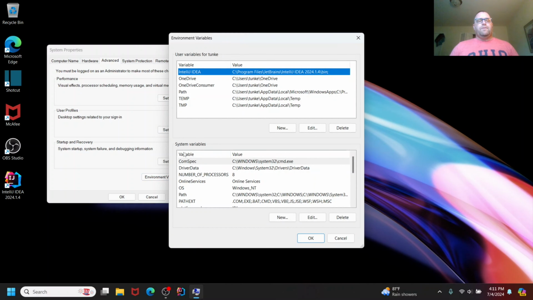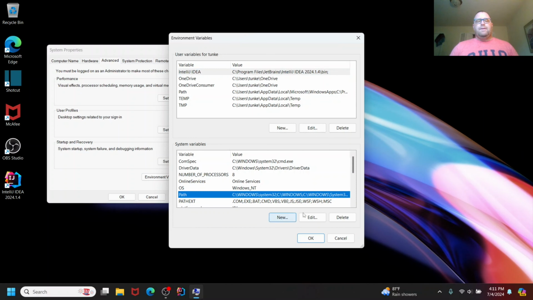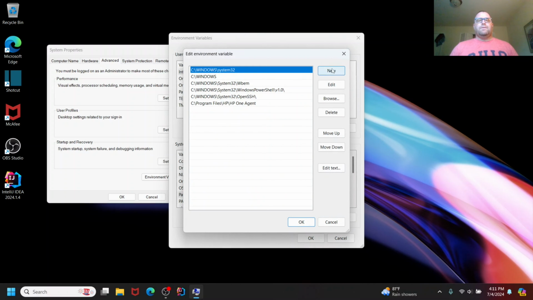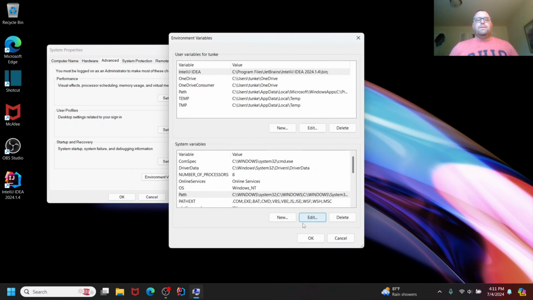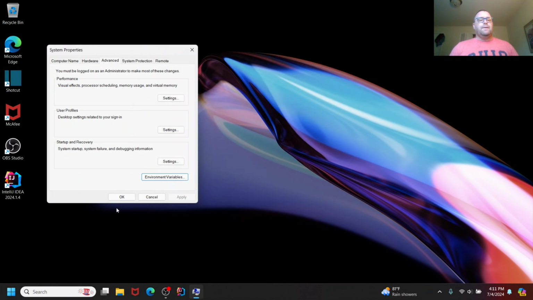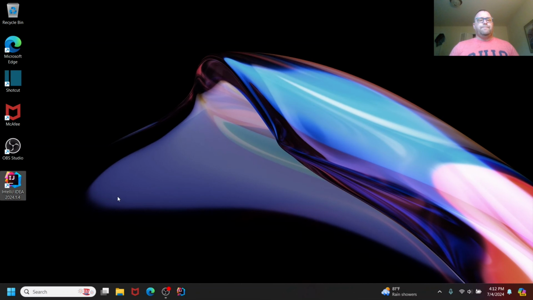And down in system variables, I want to highlight path, click Edit. And then I want to go up here and click New. And I want to paste that in. And I just need to take away the quotes surrounding the beginning and ending of it. And then I'm going to click OK. Then OK. And then OK.